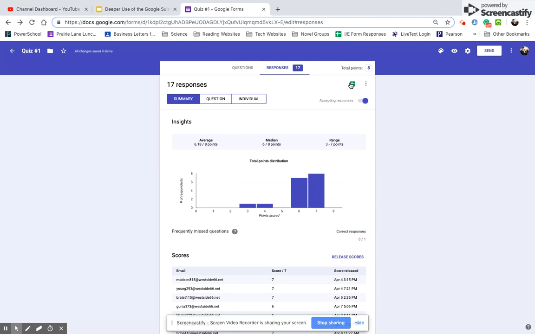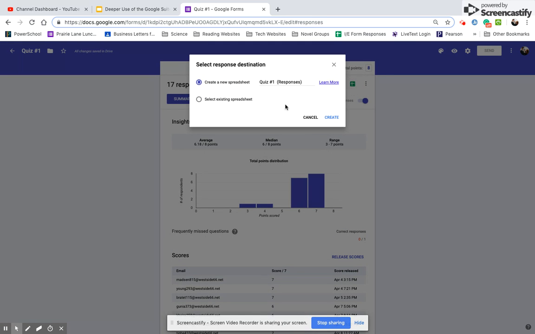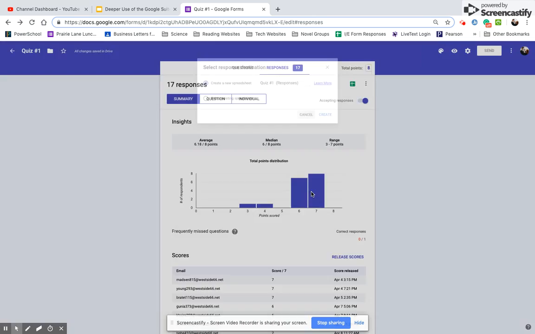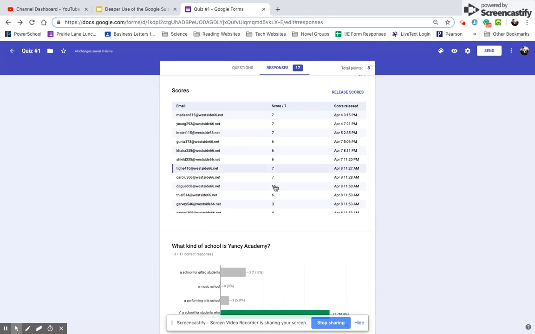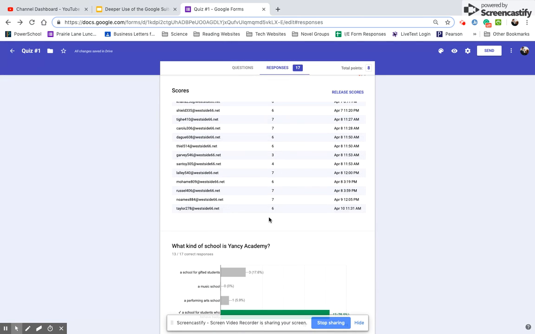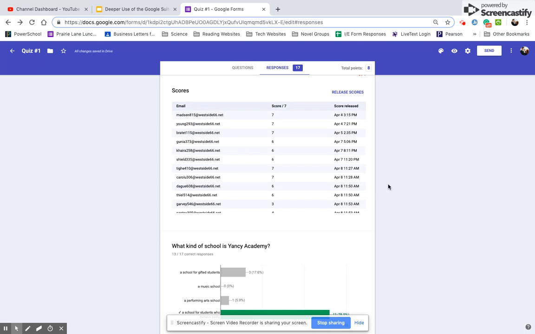And you could go to responses, and if I go to create a new spreadsheet, I can see the scores right here, but it tells me the scores already. This is best used alongside Google Classroom, which I'll go over in another video.